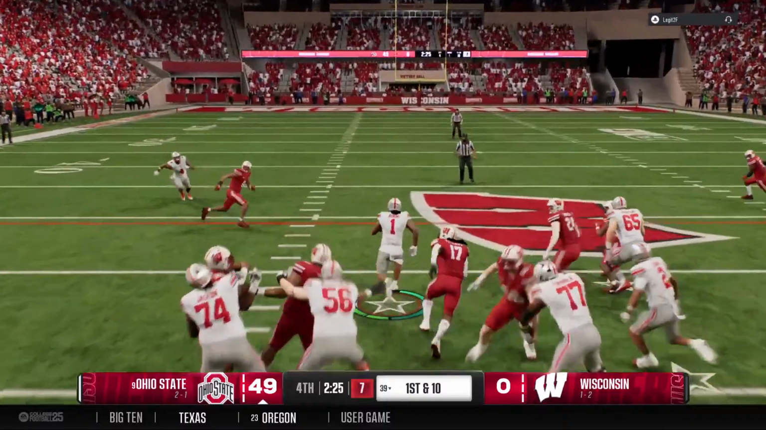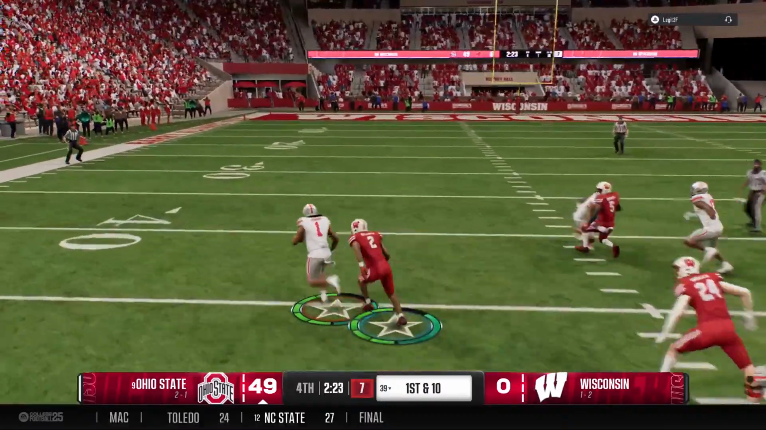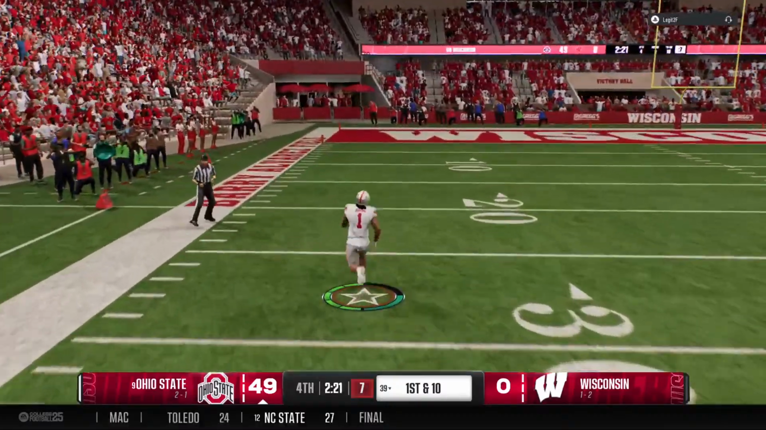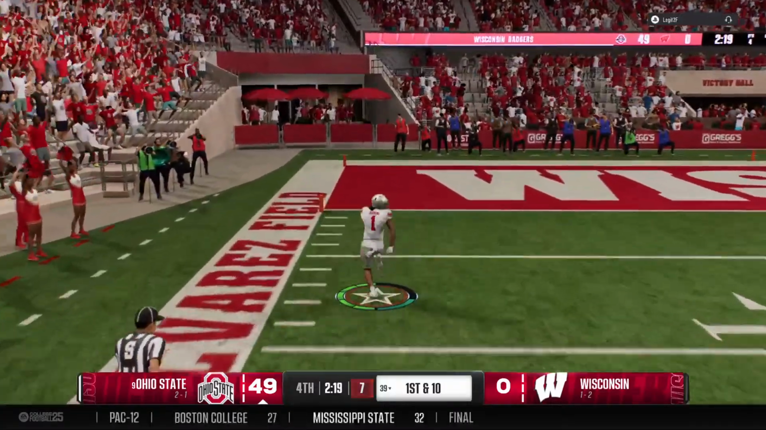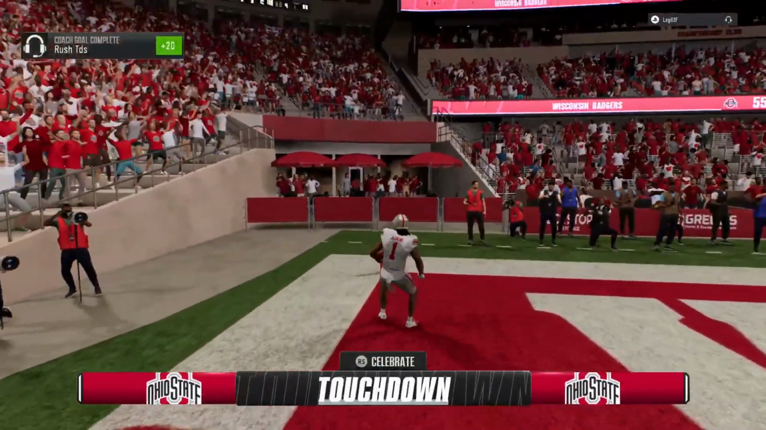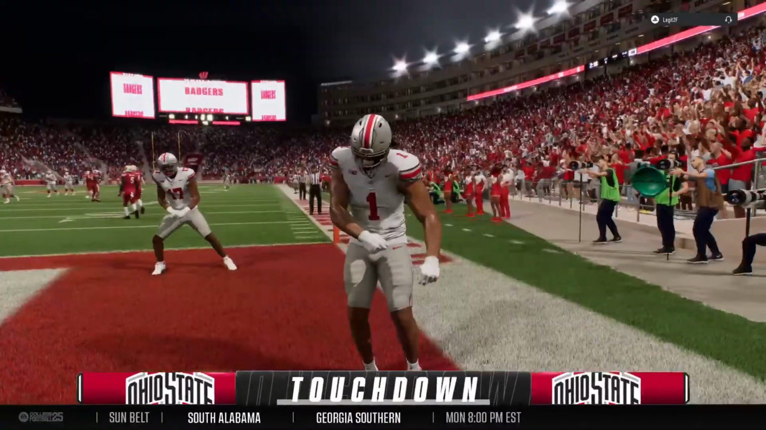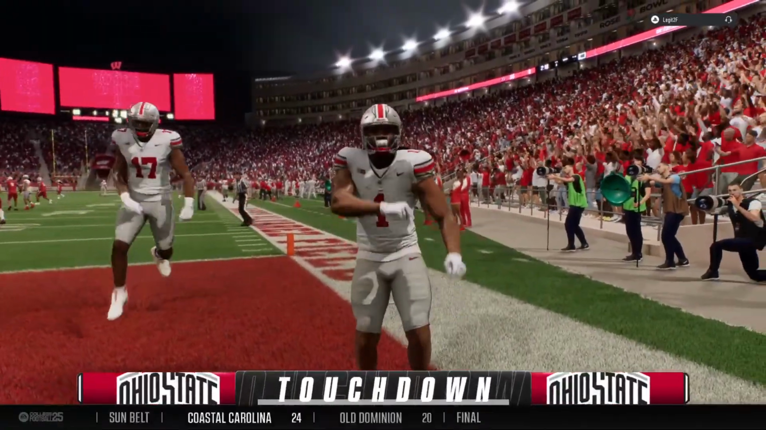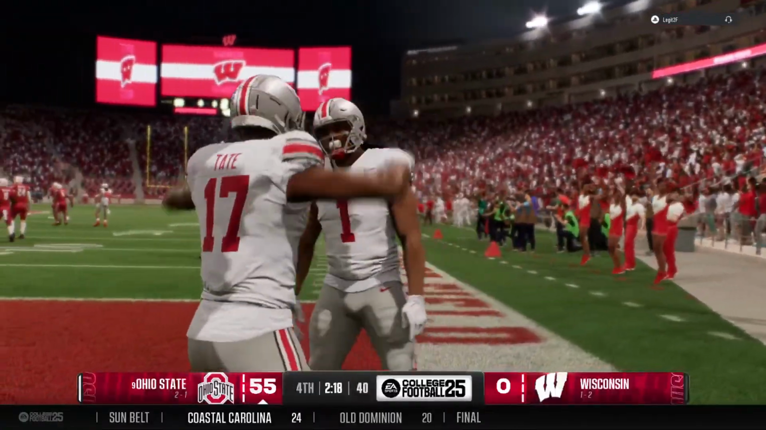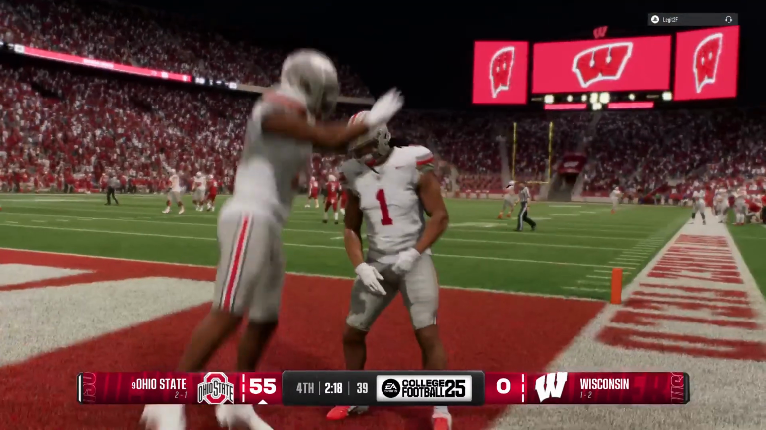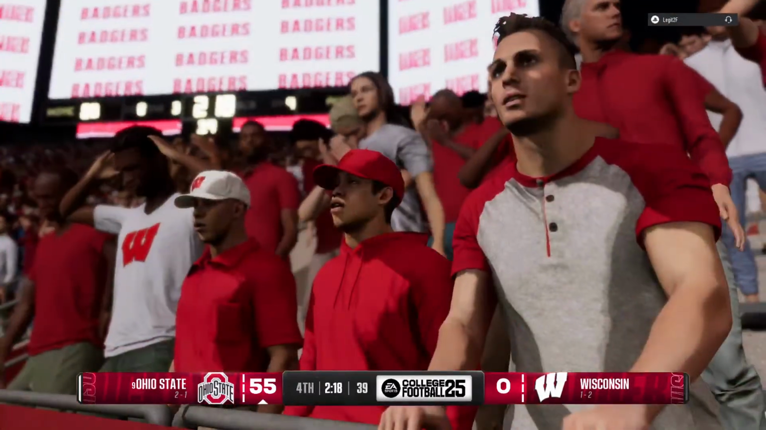They'll keep it on the ground. The clock is on their side. Slips a tackle, and he's got room. He's loose down the left side. Past the 10. Touchdown, Buckeyes! And the punishment has been extended. They extend the lead here in the 4th, and after stumbling early, about to push their record to 3-1.